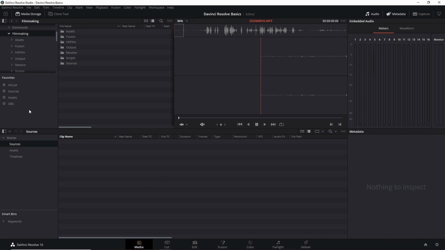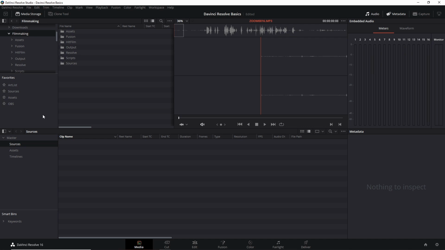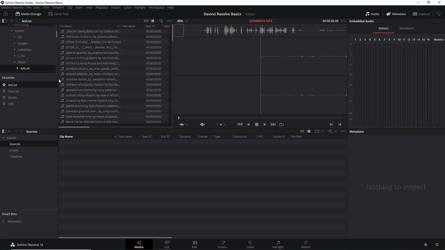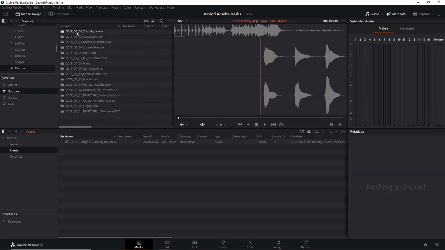Here's where I have my favorites, but if you need to add a folder as a favorite, you just right-click on it and click Add Folder to Favorites, and that's it. Why do I have these ones? Well, in Artlist is where I have the music that I use for my projects, and this is where I would actually keep the music in the assets bin. The sources is where I have organized all the footage I have shot.